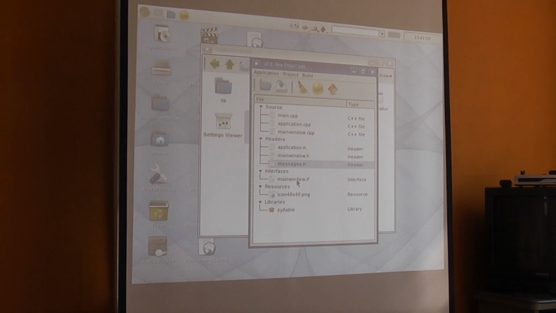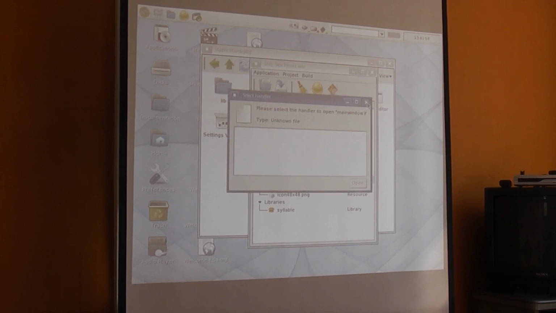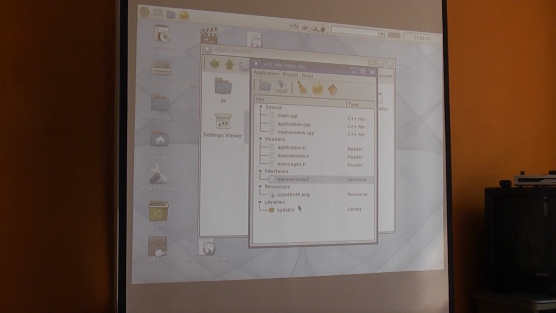And then here's a special construct, an interface file, which is a SIDE thing. And there's no special handler for it. That's because SIDE knows what to do with it. And then you have resources, a PNG image file for your main program icon. And you can say what libraries you need for your program. And for a GUI application, you're always going to need the main libsyllable library. So that's already pre-configured.